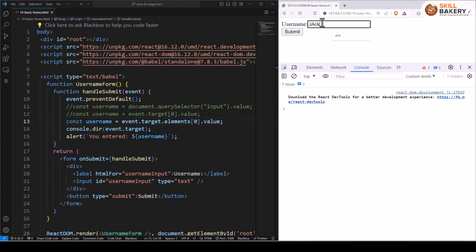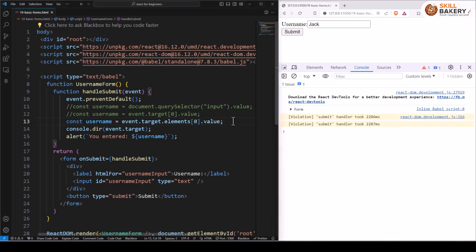So here I can go ahead and enter it and click on submit, and you still get the value coming up. But again, this is also going to fail if we have more inputs before this particular input element, so the index position will falter.